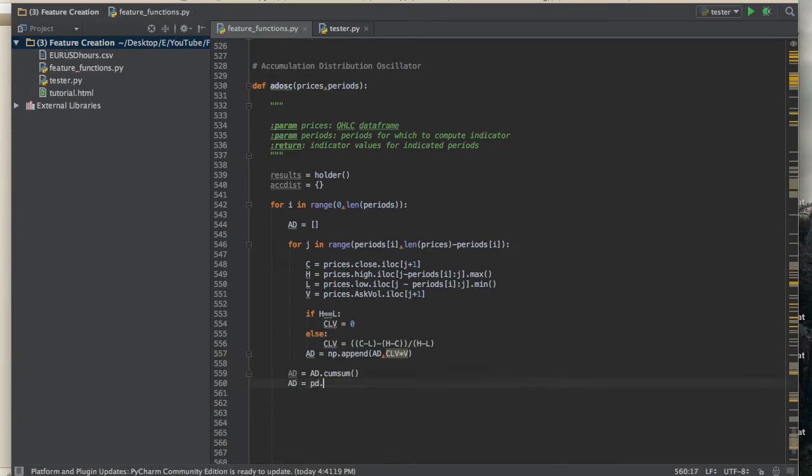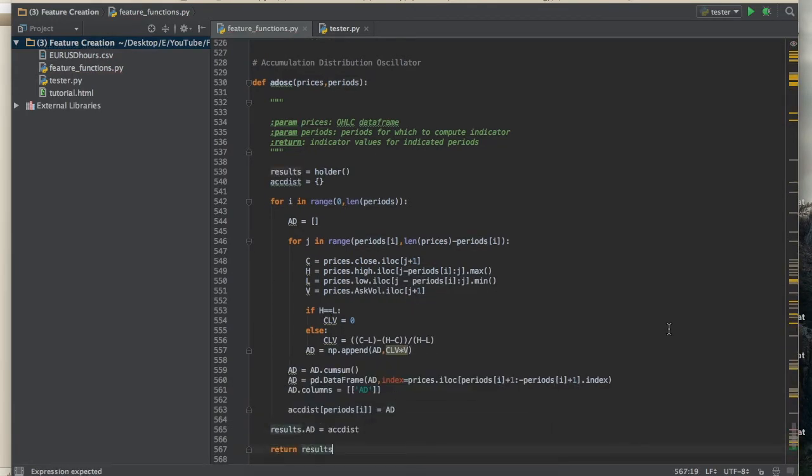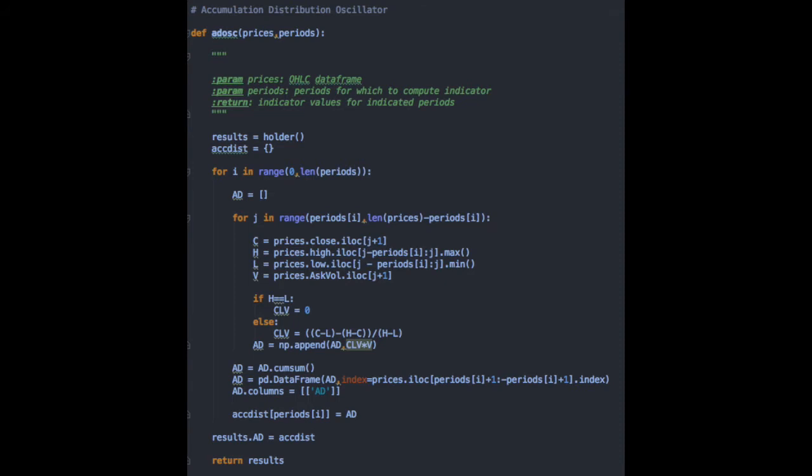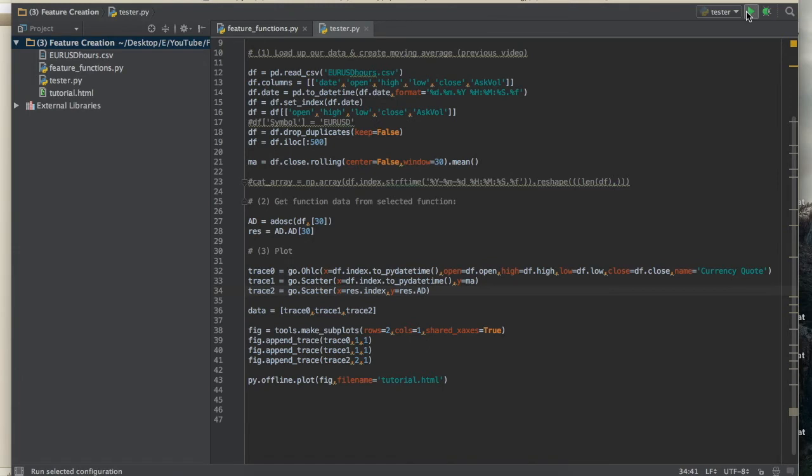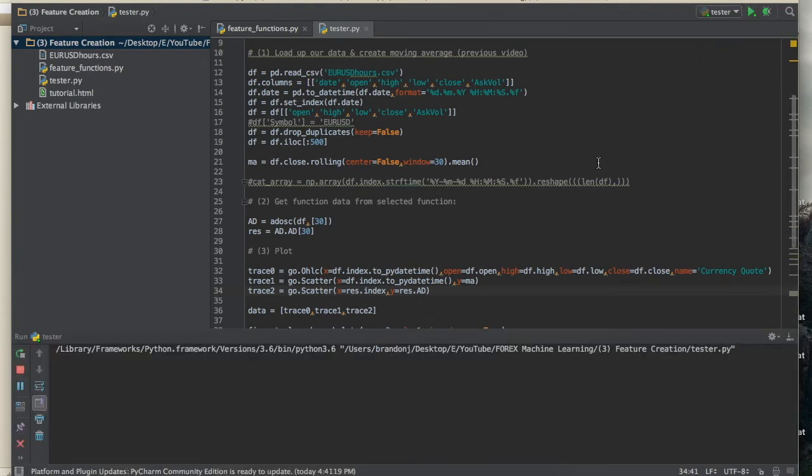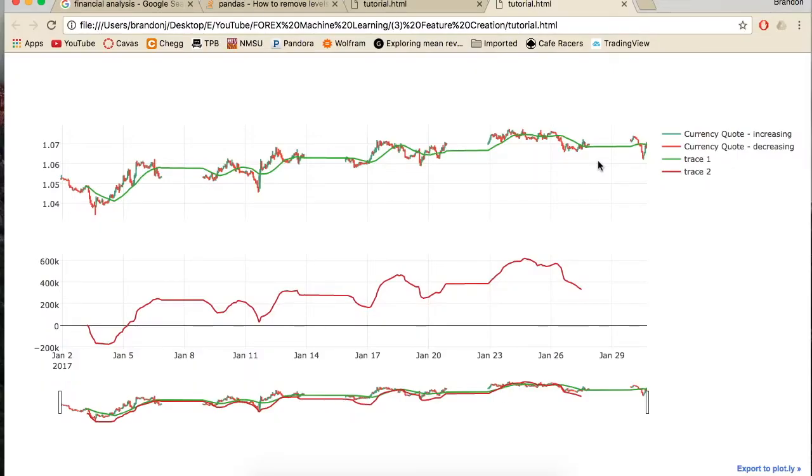Okay, so this is again a relatively simple function, and I'm setting it up in the exact same way. Make sure that your index reflects the j plus 1. Here is the screenshot of the finished function. Again, the setup of tester.py and the associated results in a plotly plot.